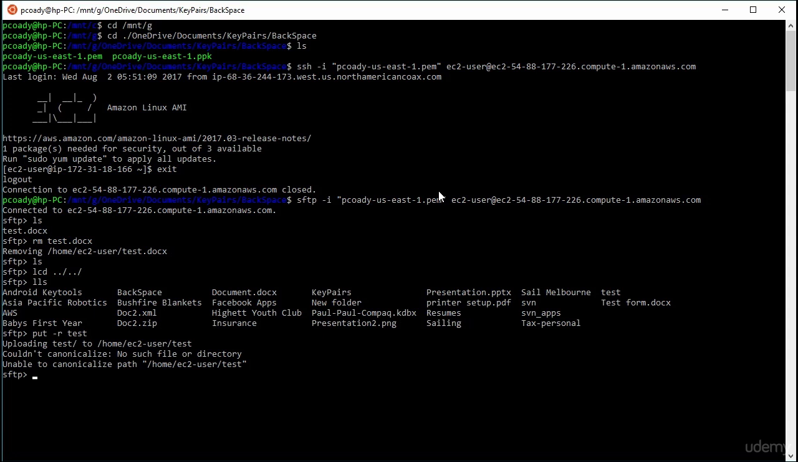Okay, so it didn't do that, and the reason is that I need to first create a directory called test on the server side as well. So I'm just going to go into the server side. So mkdir, make a directory, and I'm going to call it test. And I'll just ls to make sure it's there. So now I've created a directory called test on the EC2 instance. If I run that command again, put -r test, it'll grab the entire test folder, and it will copy it over to that directory called test.